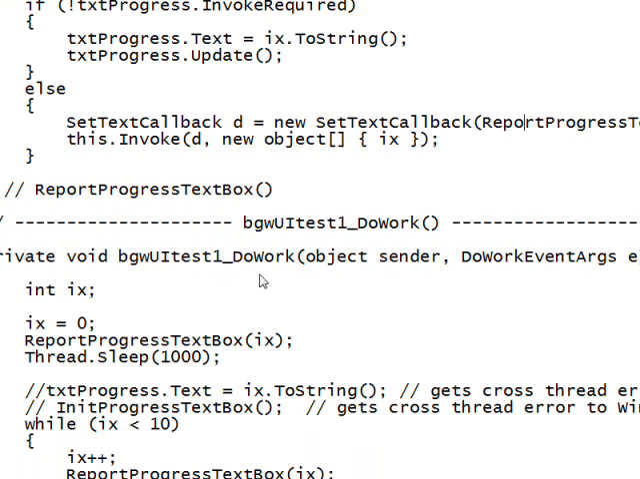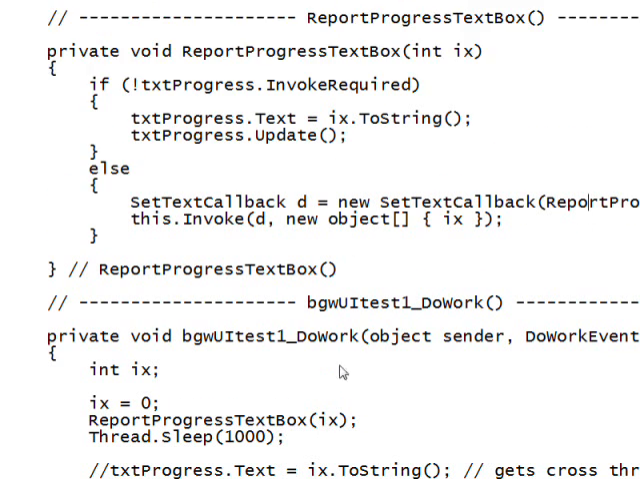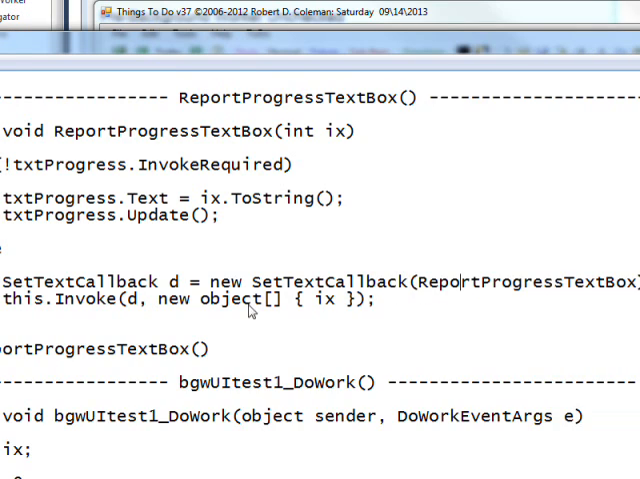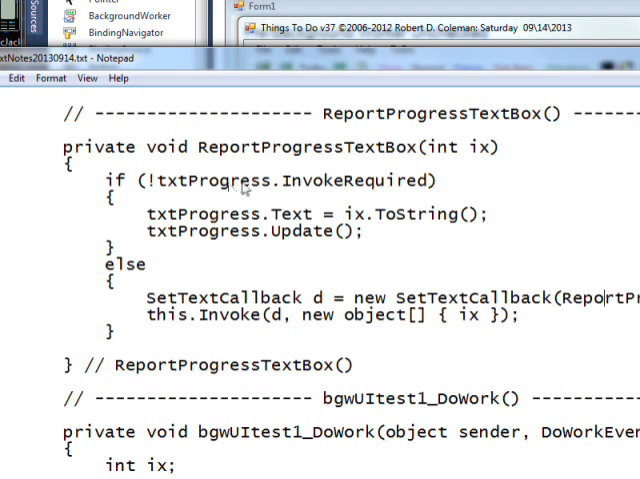And then within the do work, which runs on a different thread than the GUI, so you can actually write to things like text boxes and check boxes and radio buttons and so on, I have a call to this report progress, so it has a tick-tock motion. Basically, the first time it's called, invoke is required, and it instantiates itself as a delegate and invokes itself, and then this calls itself a second time, and this time invoke isn't required because we are using an invoke, and it just sets the text box.